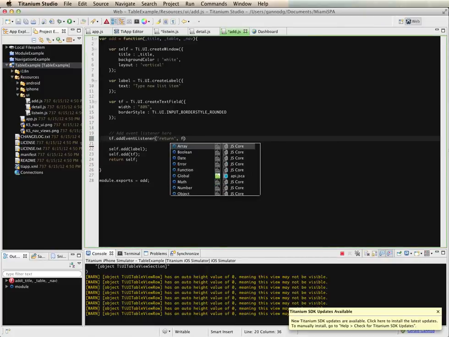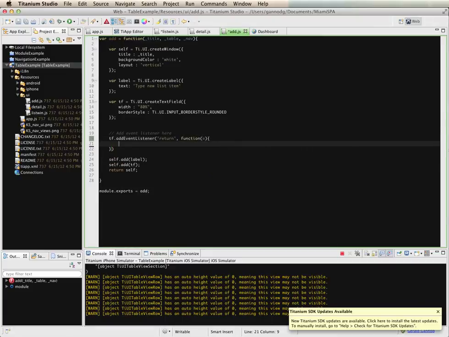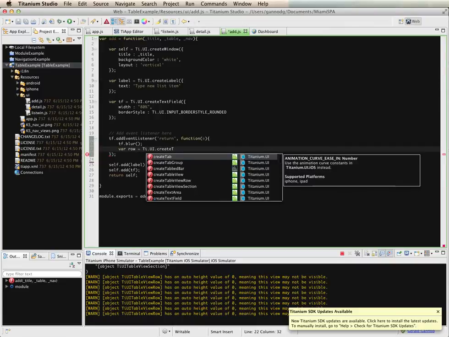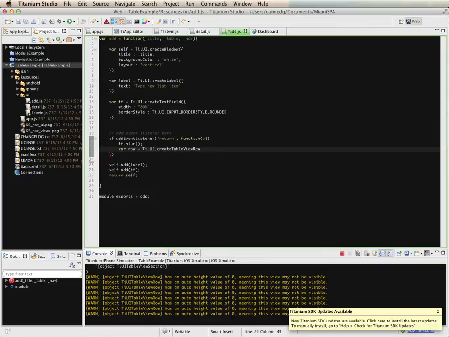We'll have a function. And the first thing I'm going to do is hide the keyboard after return is hit. And then I'm going to create a new row for the table. So we'll call our new row ti dot, and then I need to actually create the table row. So create table view row.